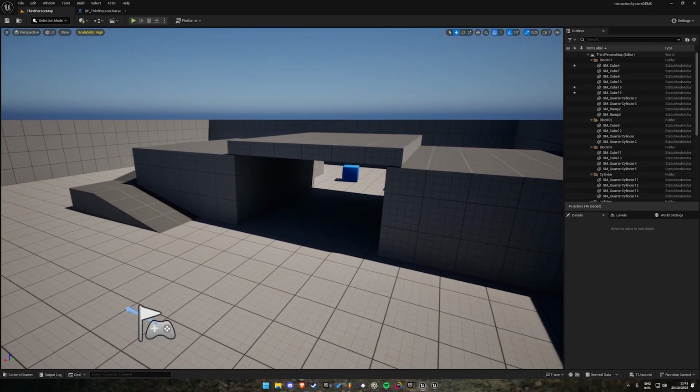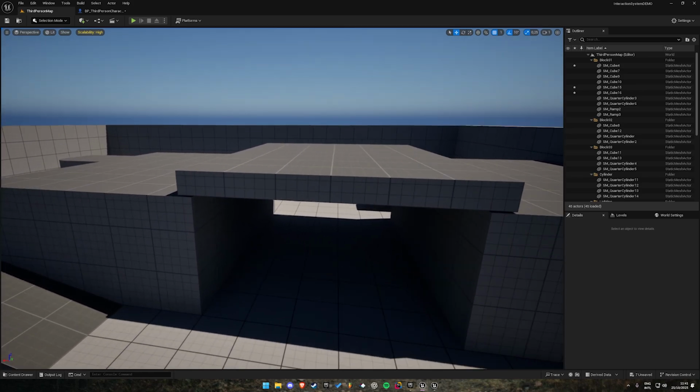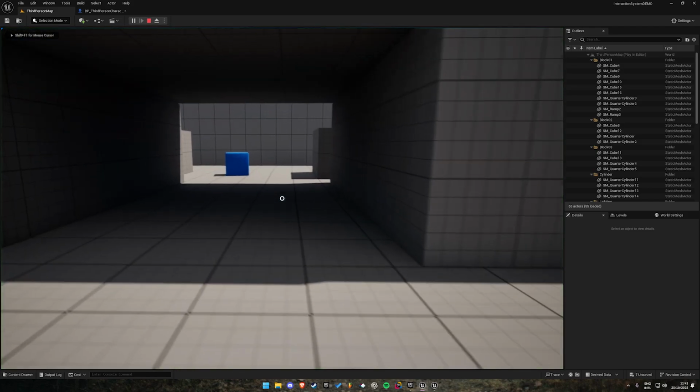Today we're going to be making a flashlight system. I think it's almost the most used mechanic in a horror or survival game that you will encounter. So I'll show you what we're going to be making.